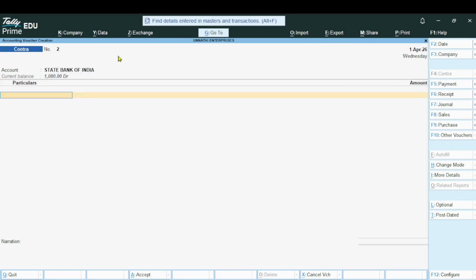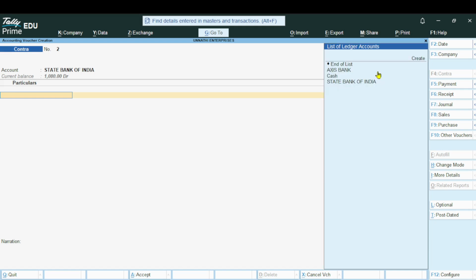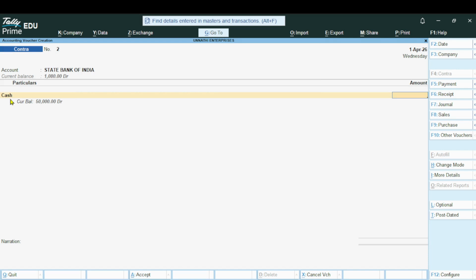The moment you enter the account here, you will get the balance here. Just observe, 1080 rupees is the balance in State Bank of India. Again, being here, press space bar. You will get the list of ledger accounts. You have to select cash. The moment you select the cash account, you will see the balance here again, 50,000.